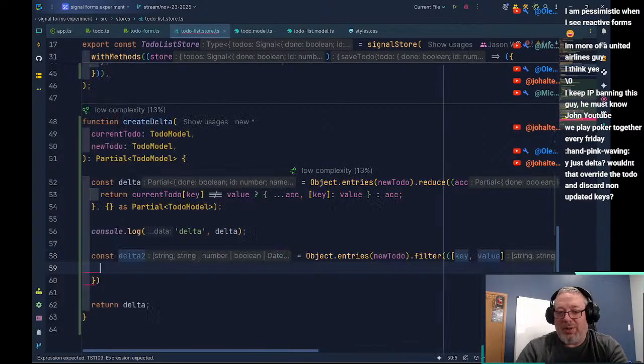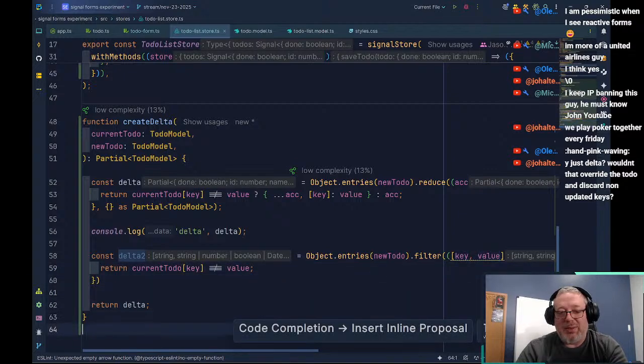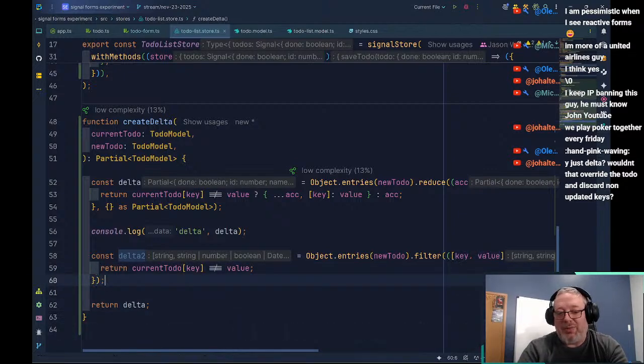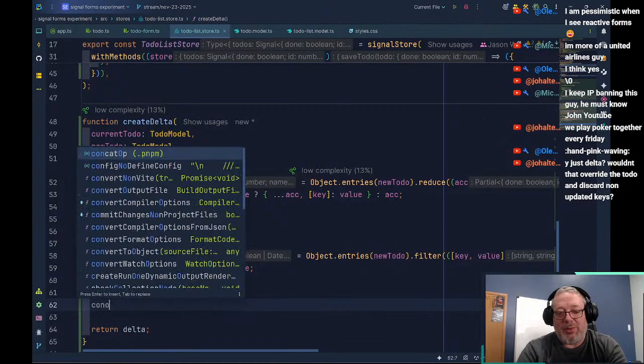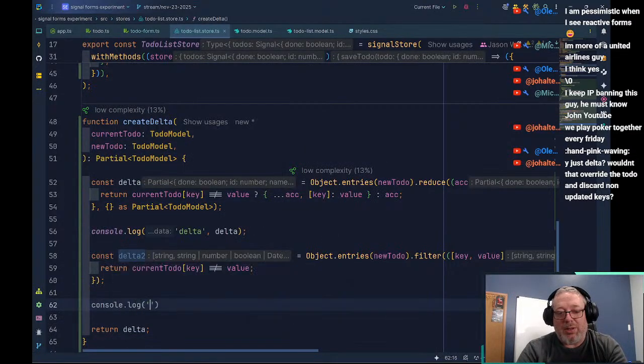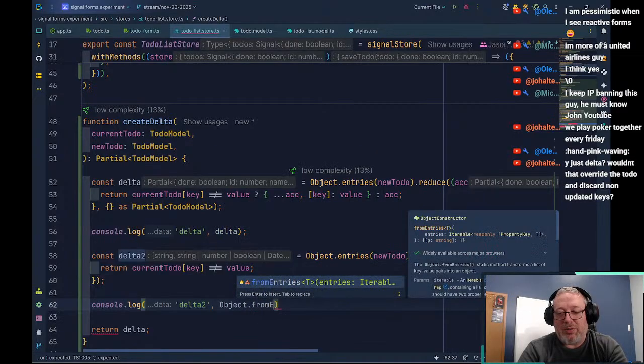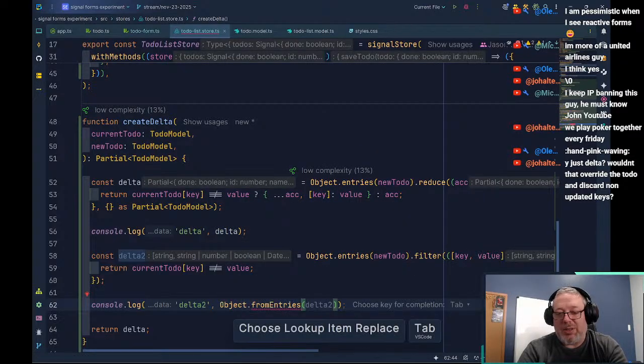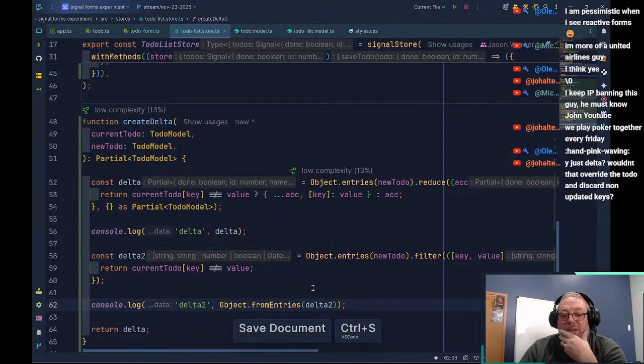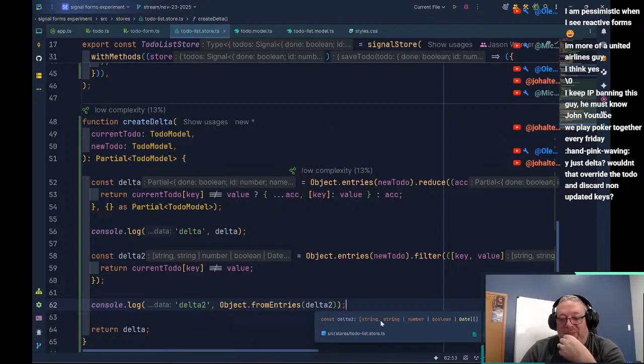And so then we can say return current to do does not equal value. Great. And that will give us another object, and then we can console.log delta 2. We can just do Object.fromEntries delta 2. Boom. And we can see the type of delta 2 is not a great type.